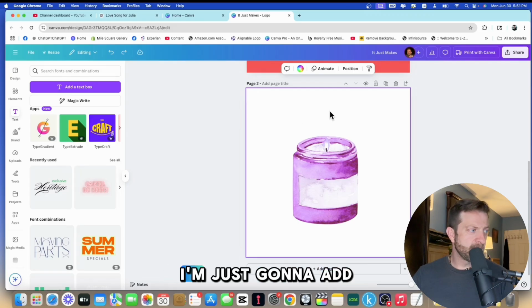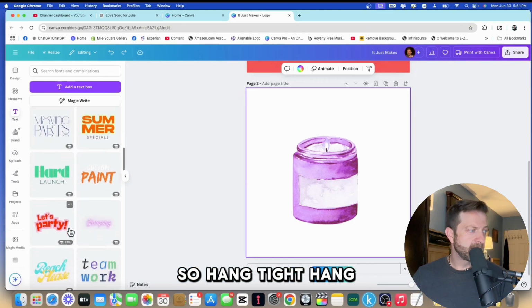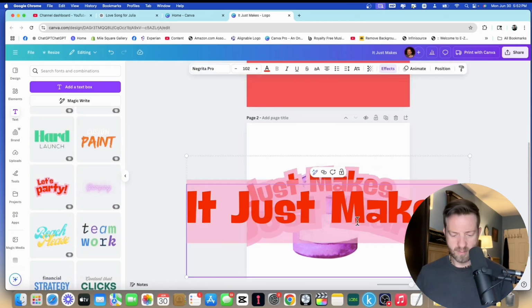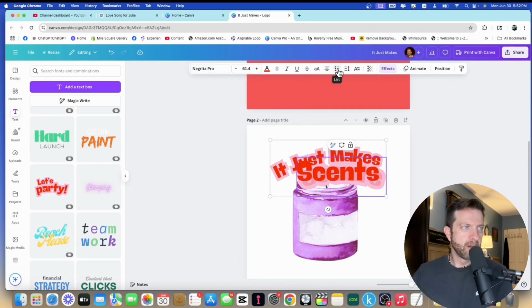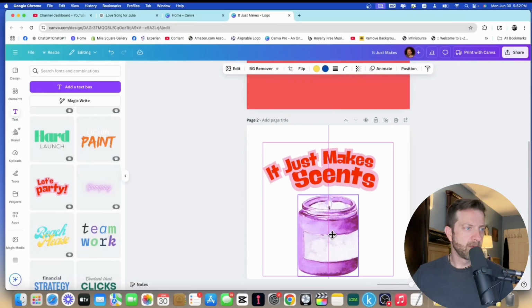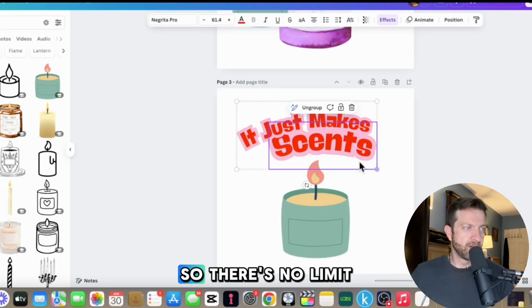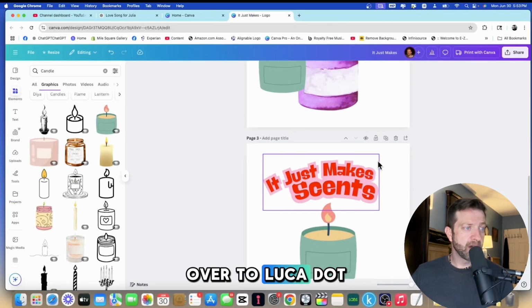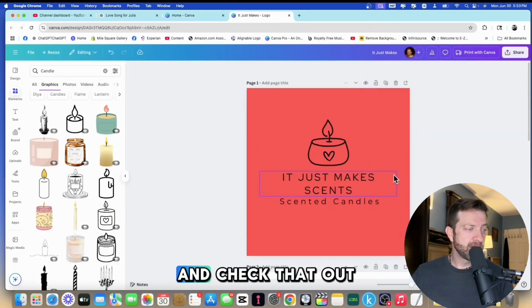So we're almost done here. I'm just going to add the text and then I'm going to show you Looka. So just hang with me for a sec. Looka's that is a cool site. So hang tight. Nice. Okay. So there's no limit to your imagination. Keep going until you're happy with this. Now we're going to head over to Looka.com and check that out.